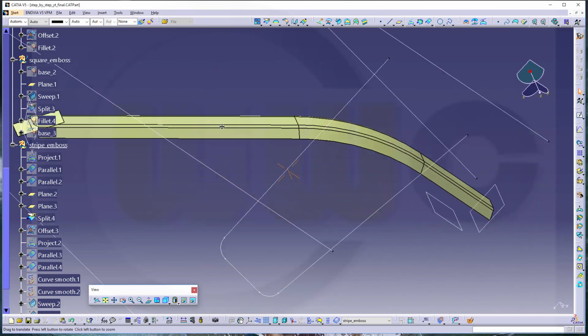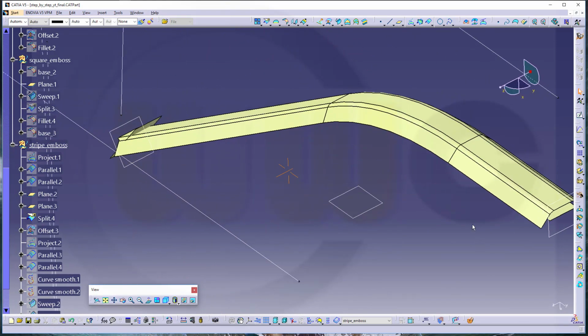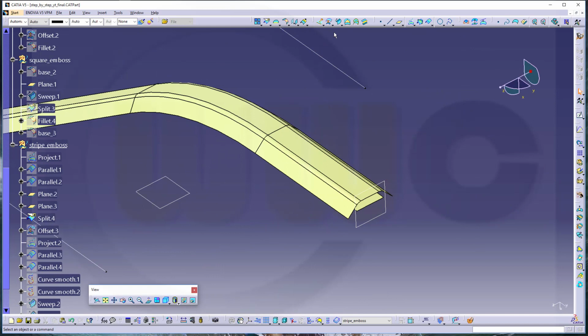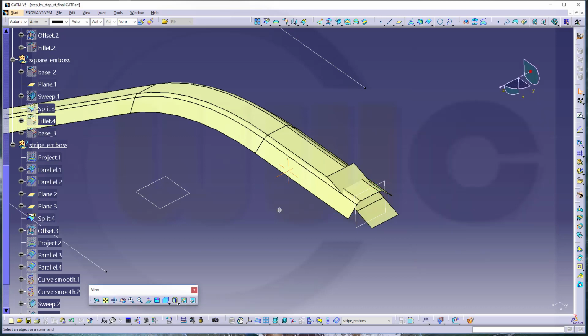And on the other edge as well, so go over here, do the same sweep, now with that edge. That would be the reference surface, that would be the direction. Let's make a preview. Yeah, looks okay, and confirm.